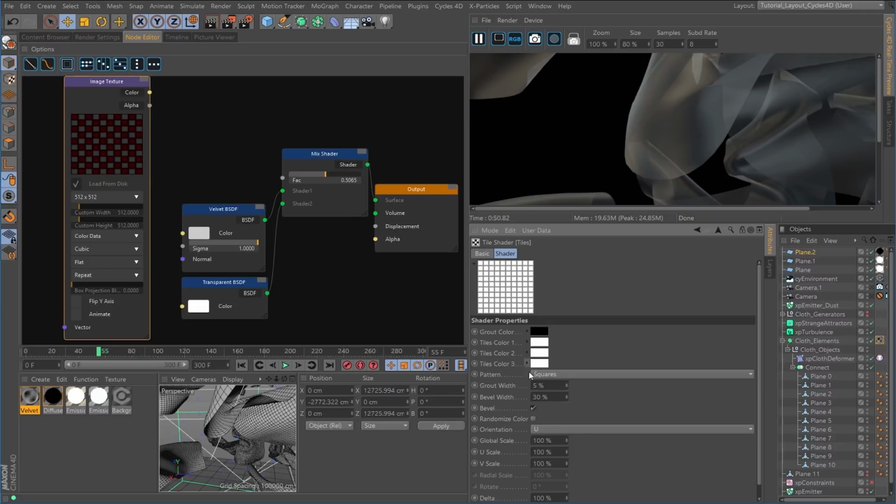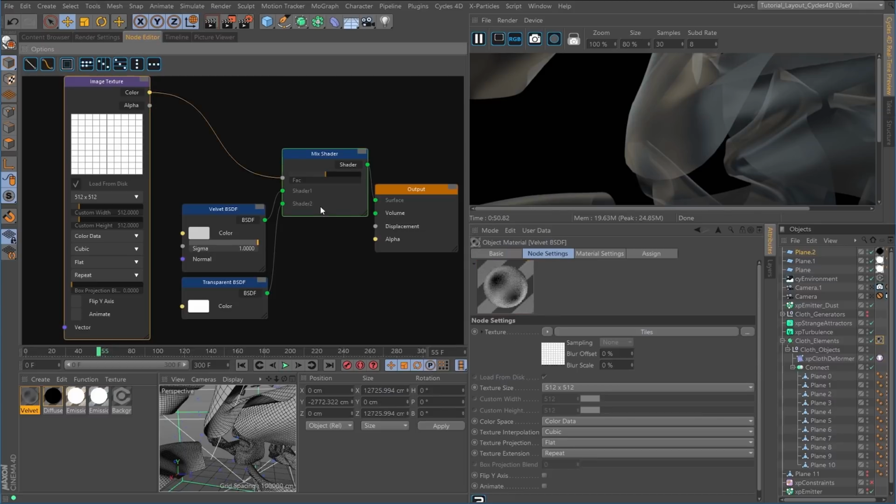White. Good. I don't think we really want bevel. Well, we might have maybe a tiny bit of bevel and a tiny bit of grout width. All right, so there are the squares. We don't want squares because that's not going to look like cloth. Let's just see what happens if we put the colour from this into the factor.